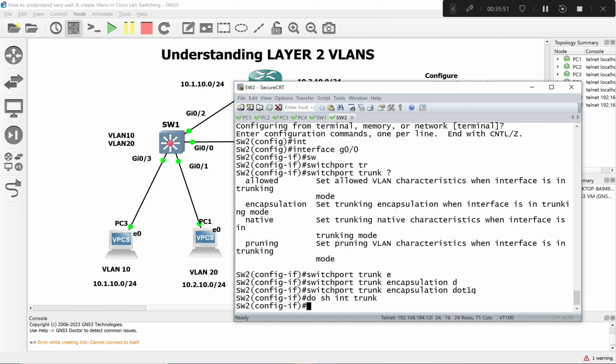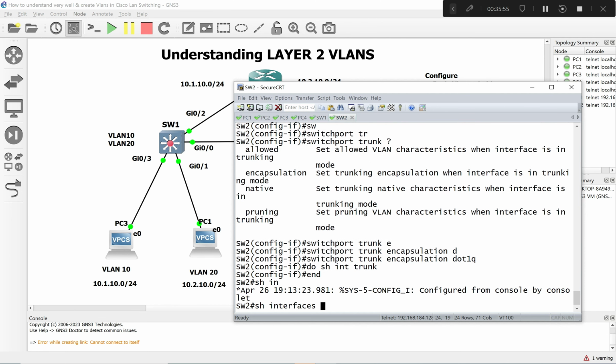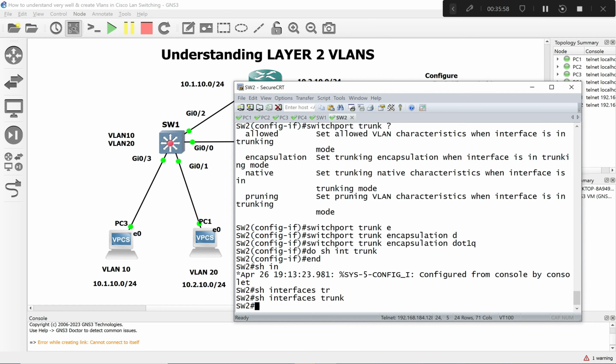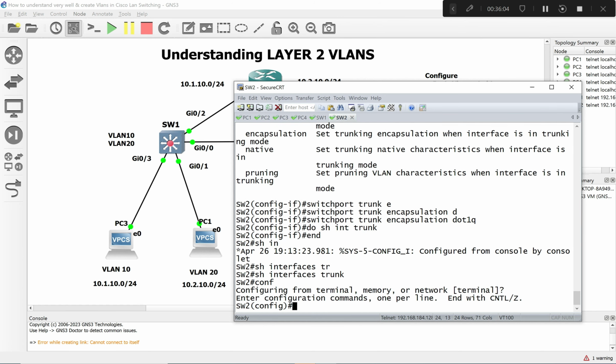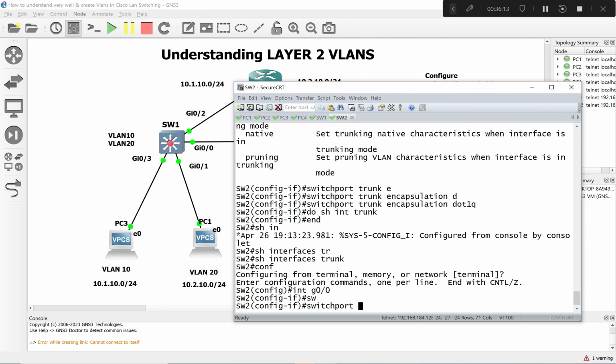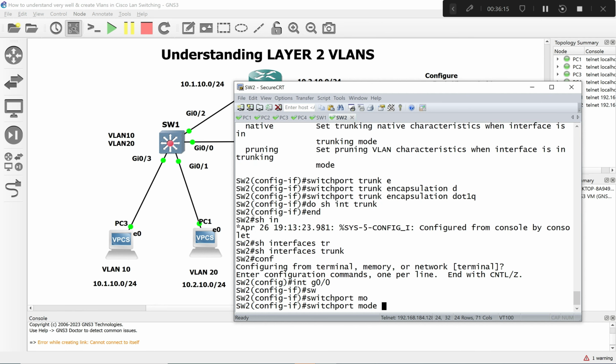if I say show interface trunk, just to make it bigger, still it doesn't form anything. So I have to continue: interface, as I said, interface gigabit 0/0, switchport mode trunk.